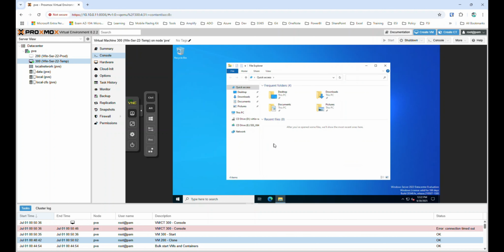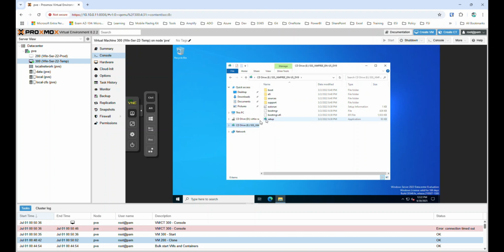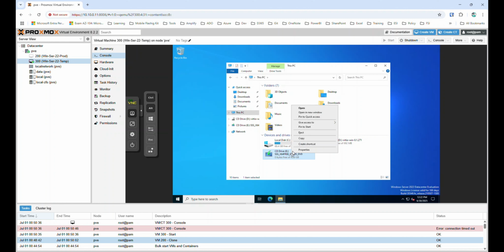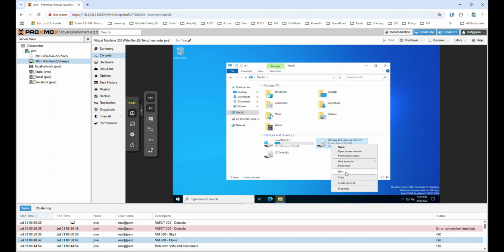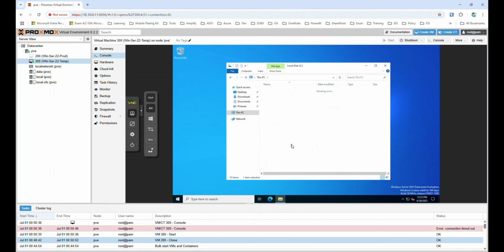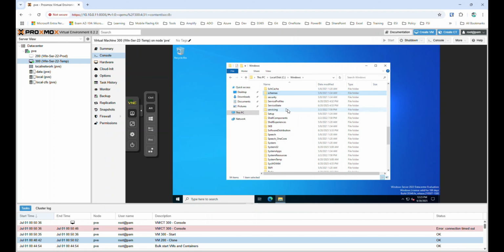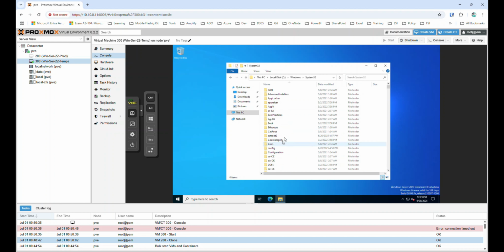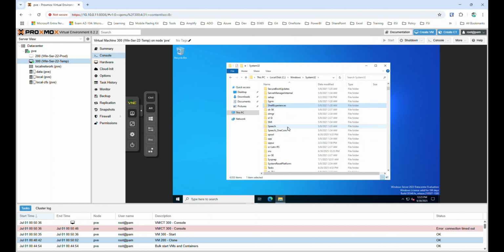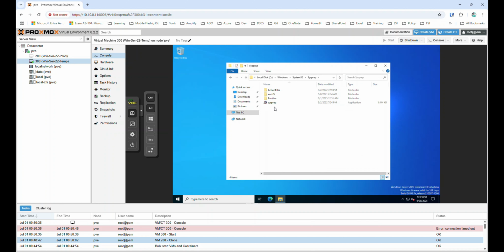Now I'll go to the C drive. I'll come here and eject this image. I'll keep this mounted. I think no, I'll eject this one as well. And I'll go to C drive, Windows, System32, and then I'll look for sysprep. I'll go to sysprep and I will launch this application.